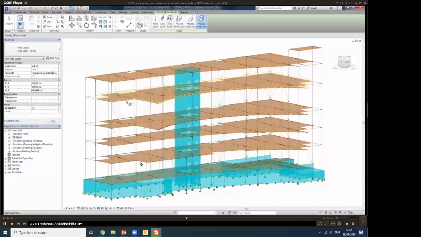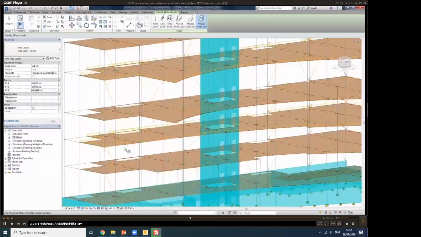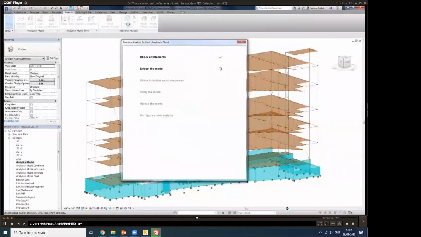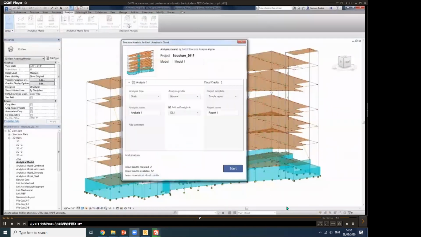Your design will perform under various load conditions and help you define internal forces. Performing an analysis with Revit is easy. Simply define that type of analysis.